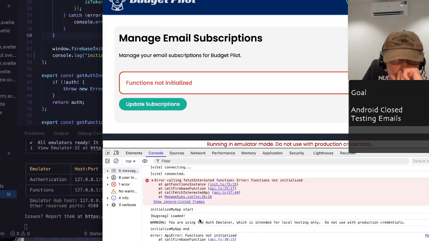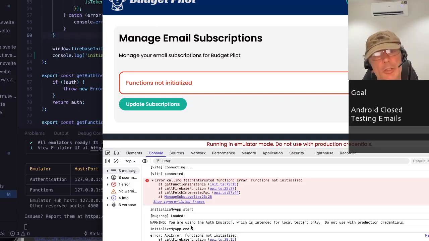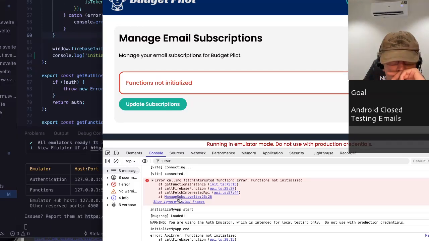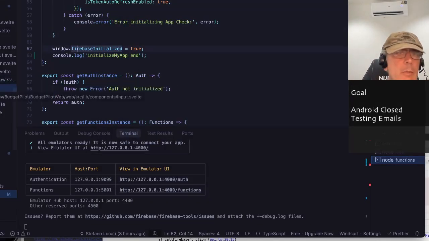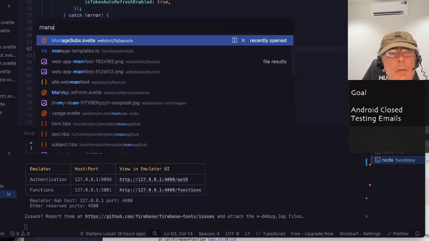Yep, it is calling before it is initialized. We are calling initialize start and then. Nice. But that code in API TS line 30, and the line number won't correspond to real numbers, or manage subs 26. I don't think the line numbers correspond, but manage subs.